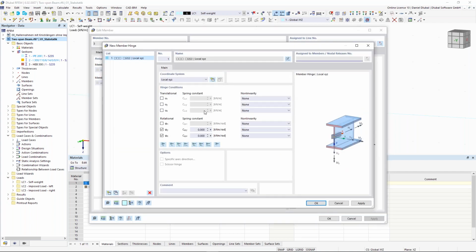Now it's important to define the hinges correctly. In this case, the coordinate system refers to the local member axis, and I want to release the rotation, so I activate phi y in order to create a moment hinge, and there the moment will be 0. When I want to release a translation or deformation, for example, a normal hinge or a shear hinge, then I have to activate these translational hinges.